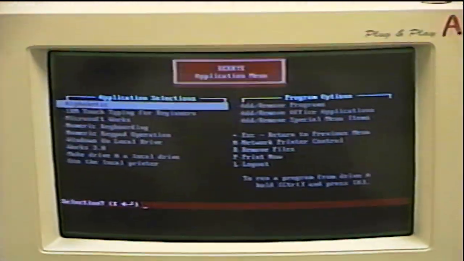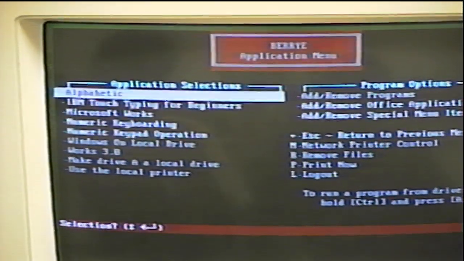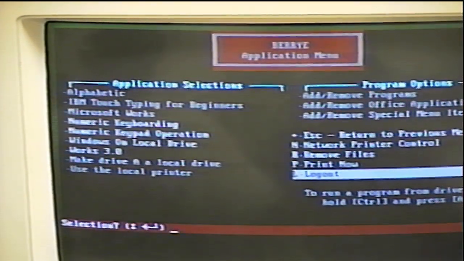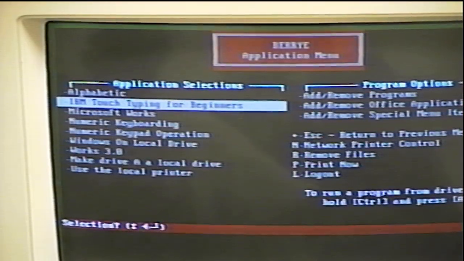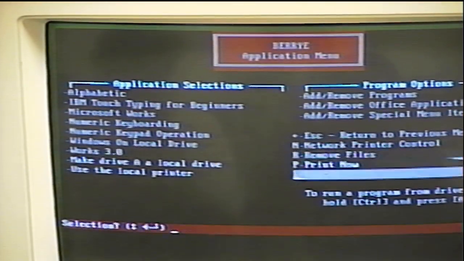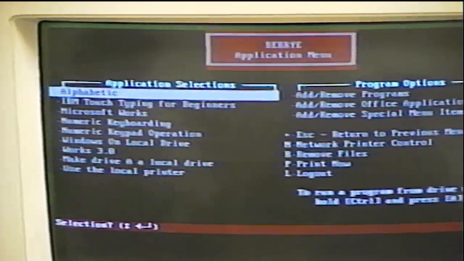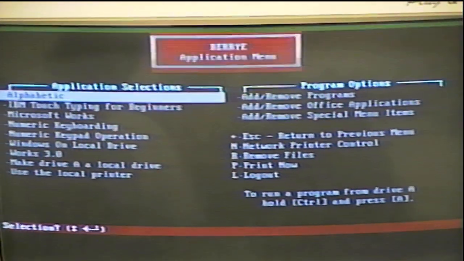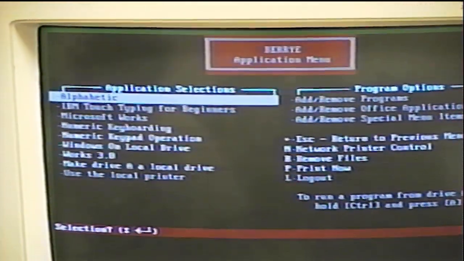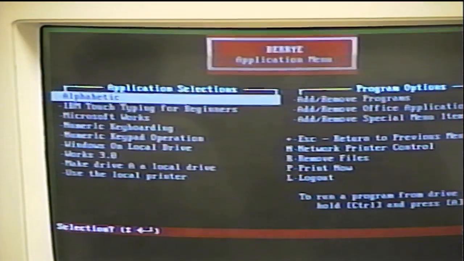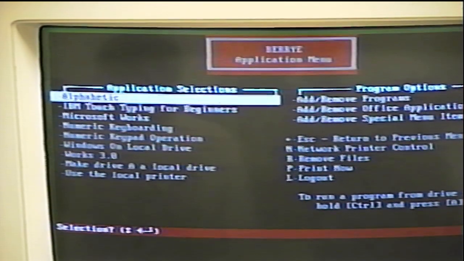And what I don't know now is will all of these application selections be on the students' menu, because this is my personal menu and I'm not sure.